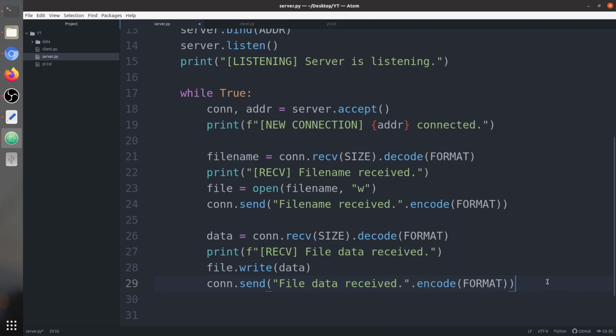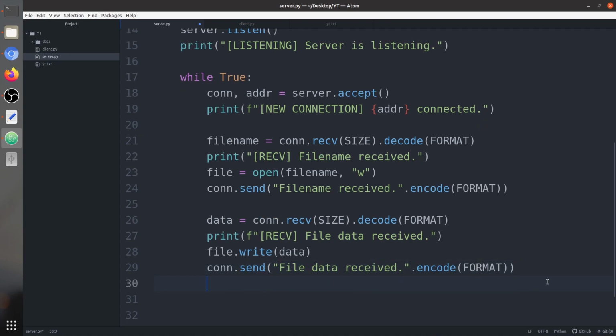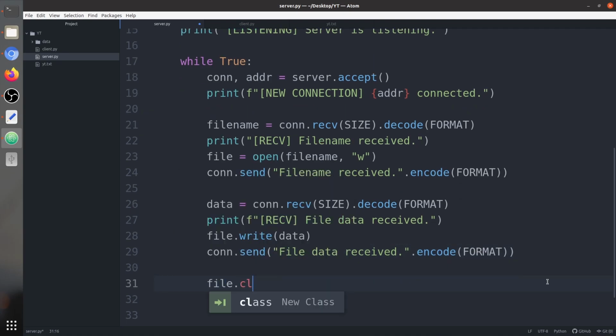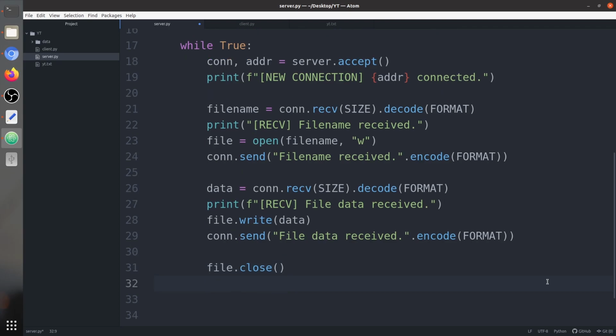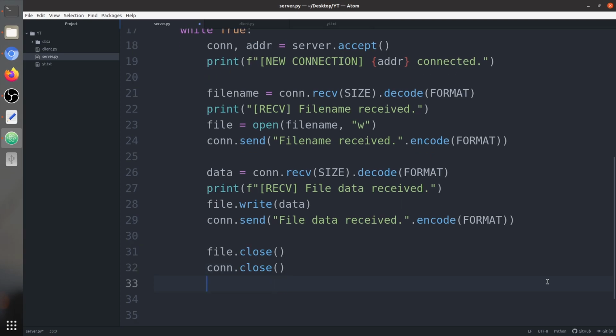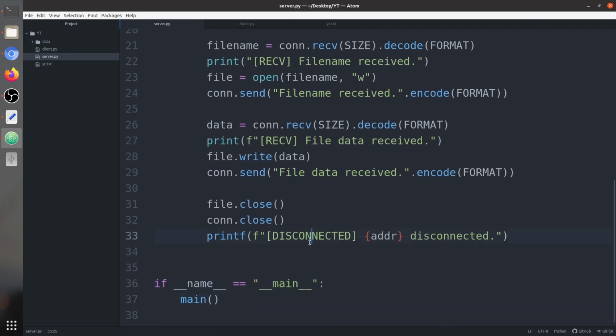Okay, now everything is done. Now we will close this file, and we will disconnect the client also. Let's close the connection to the client and also print a message: this ADDR is disconnected. Okay, so that's the process. Let's see.